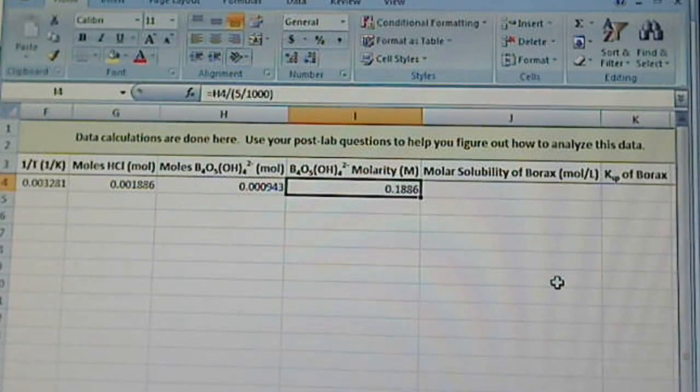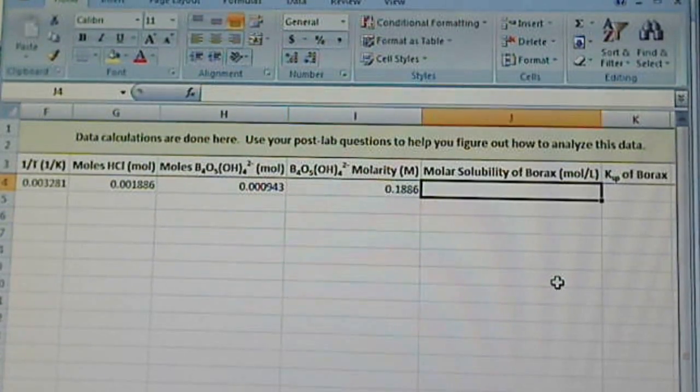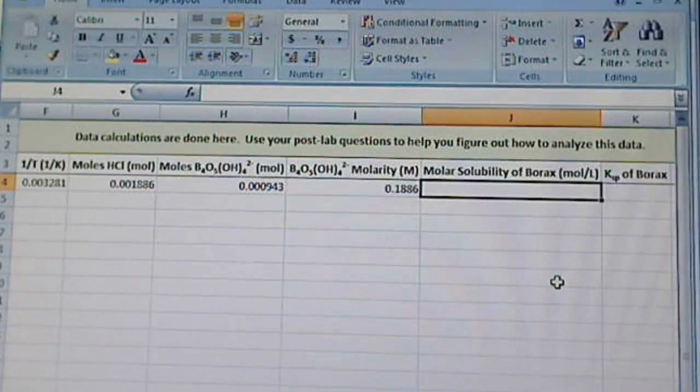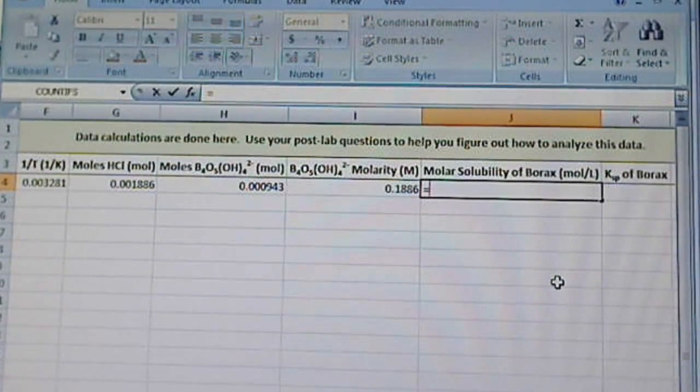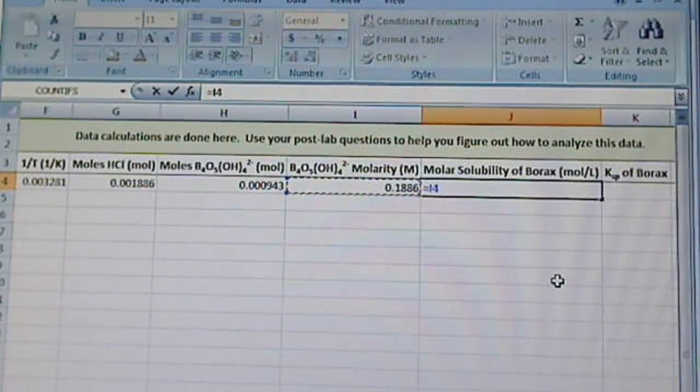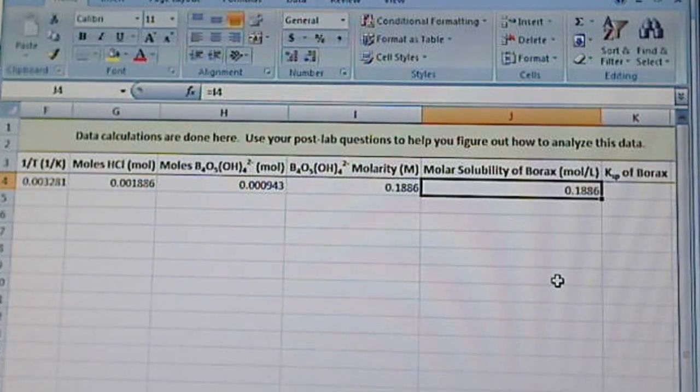Our molar solubility is going to be the concentration of our ion, or half the concentration of HCl. Okay, so it's just easy to use our ion concentration, so we're just going to use that same value that we just calculated. So equals I4.